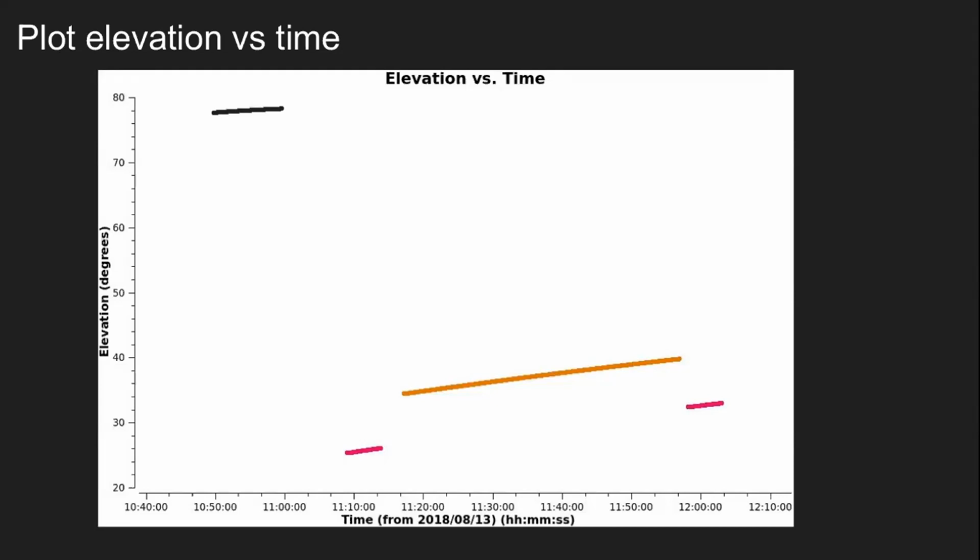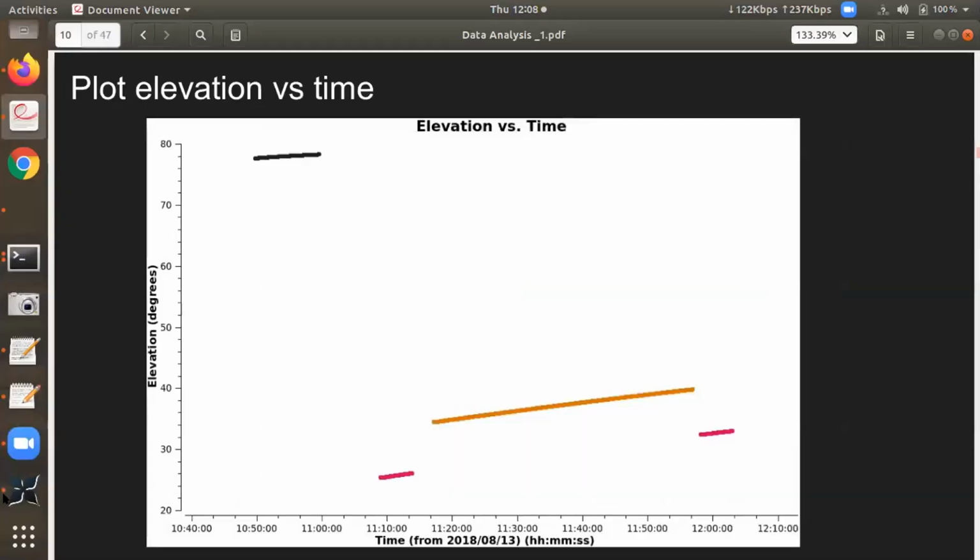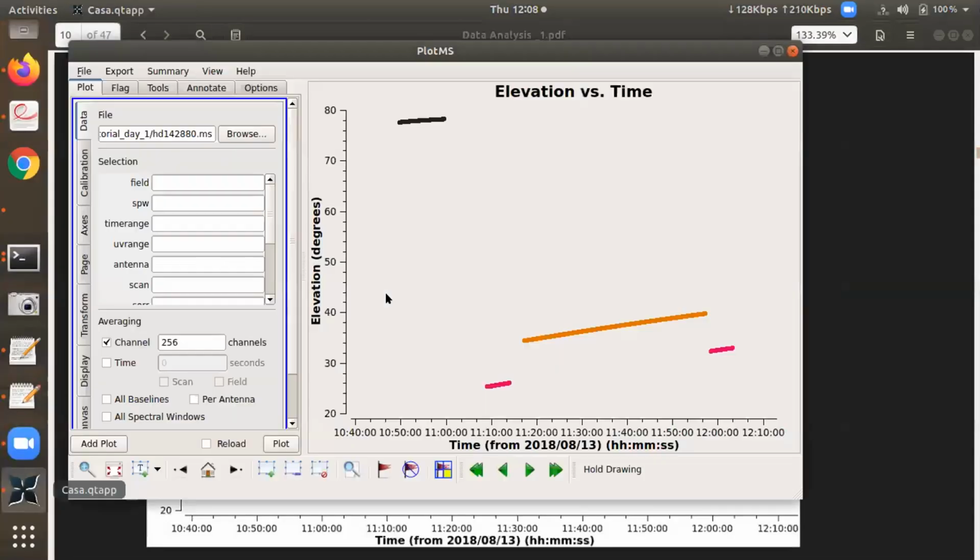We showed you that there is a nice tool inside CASA called plotms. In plotms you are able to plot your data set in various ways, and it is a very user-friendly graphics-based tool. You can choose different options here, like calibration, like data. In the data you can provide the field ID, that is whatever you want to plot, the time range, the uv range, the antenna, the scan, everything you can provide here.